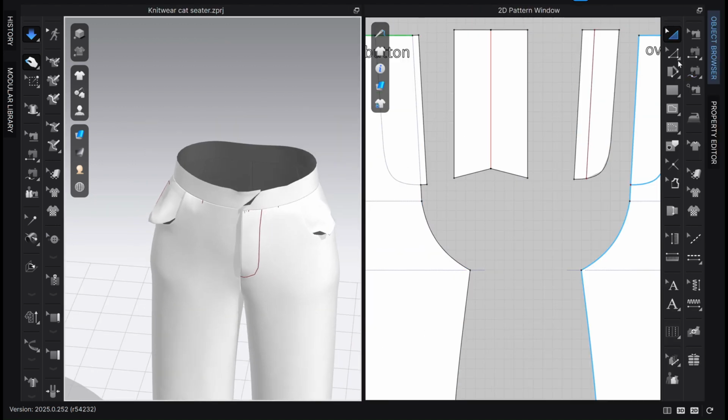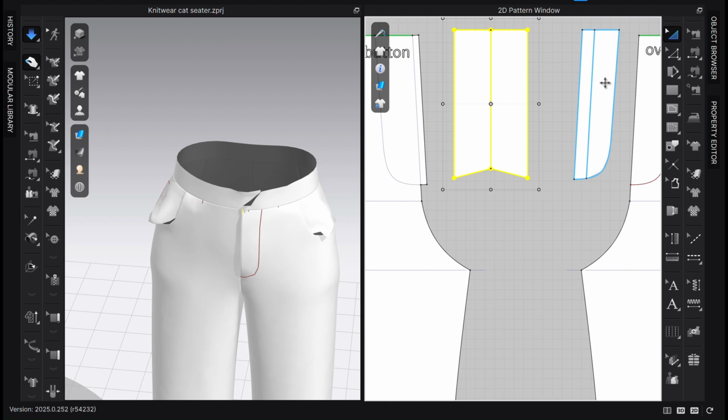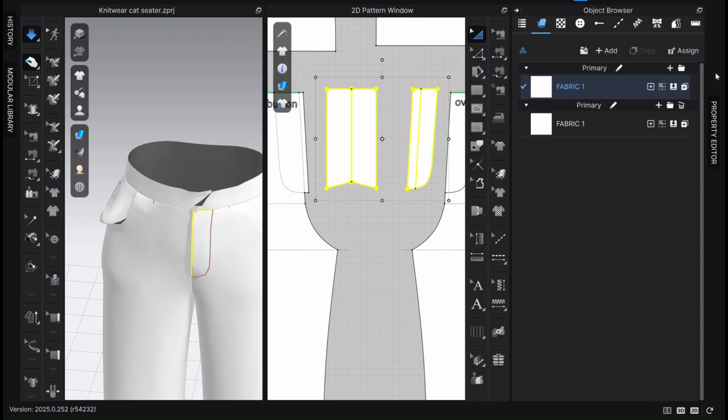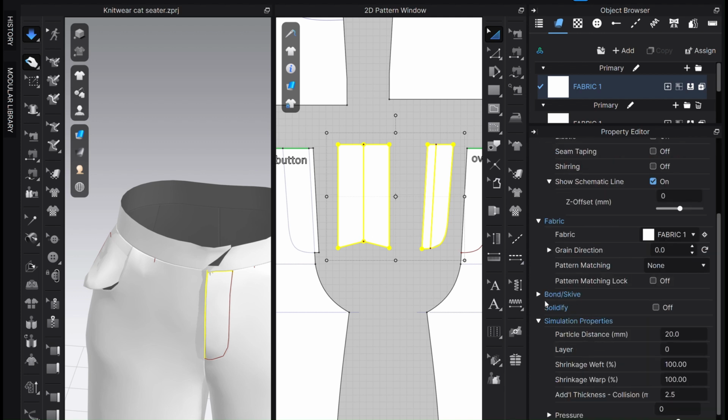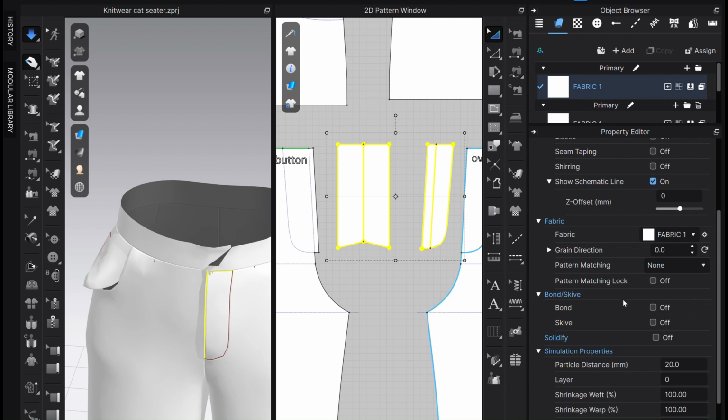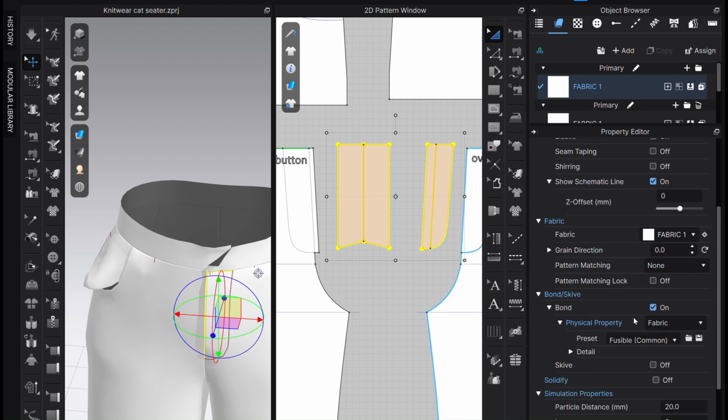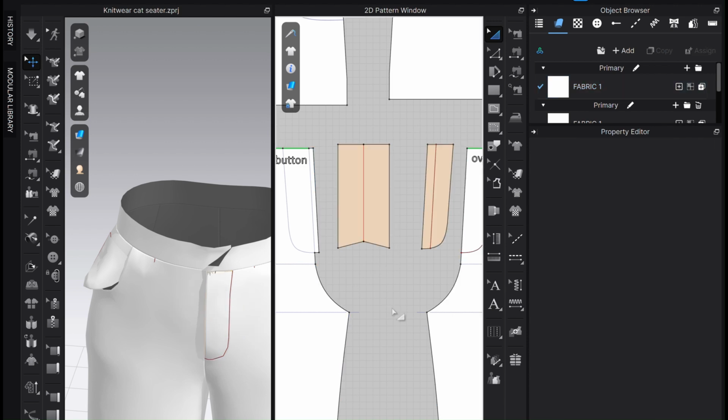Another point I want to add is that usually the zipper facing and fly are fused with interfacing. So we can also add that in CLO by clicking on this, going to the property editor, and in the bond section, click on the bond. You see that here the preset is common fusible. It can be changed if you want, but for now common fusible is okay for my purpose.